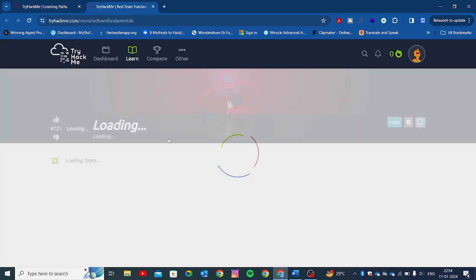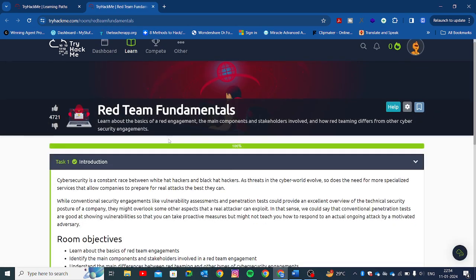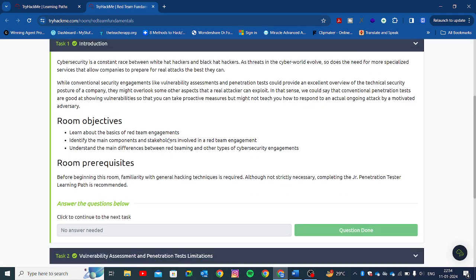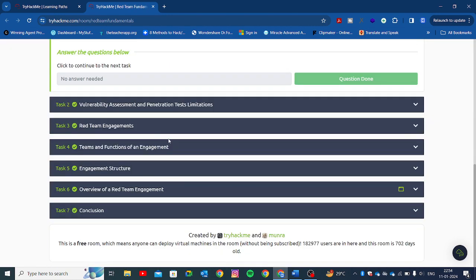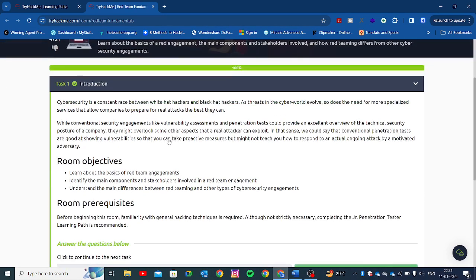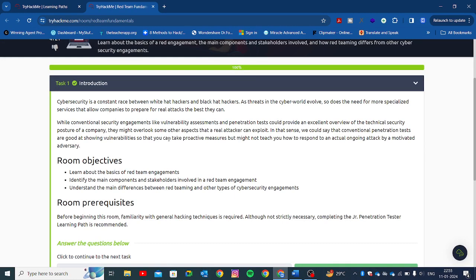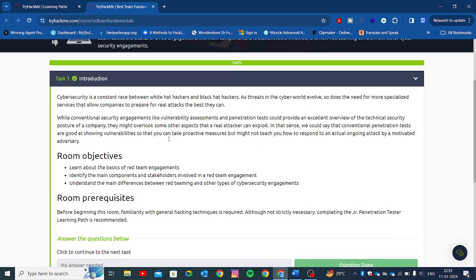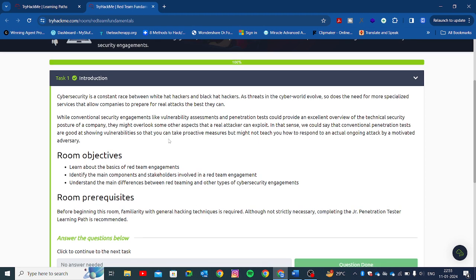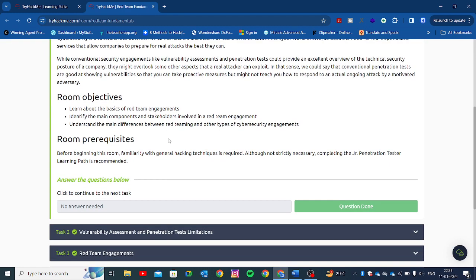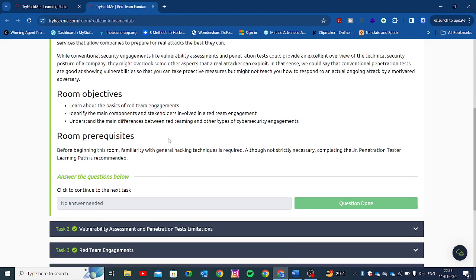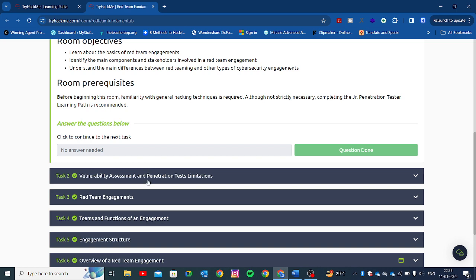Once you click on red teaming fundamentals, the learning page will open. They give you a room here, and it describes something about red teaming fundamentals. What is cybersecurity? Why is it useful? What are black hat hackers and white hat hackers? What are the objectives of the room? You can see vulnerability assessment and penetration testing limitations.